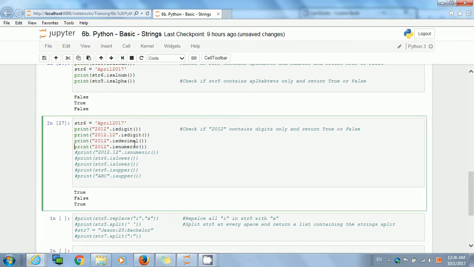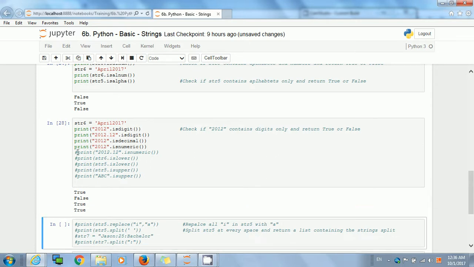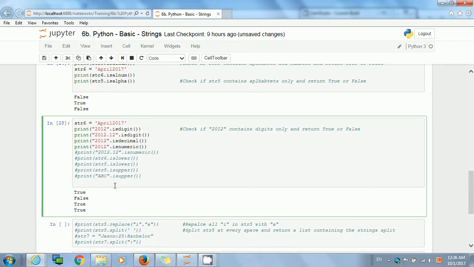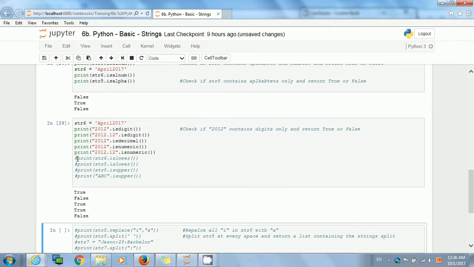In this one I'm checking whether 2012 is numeric. Yes, it is numeric, so it will return true. Here I'm checking whether 2012.12 is numeric. Here it contains a dot, so it is not numeric, so it is false.